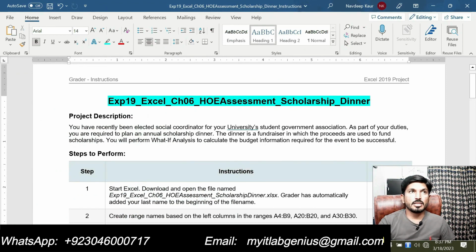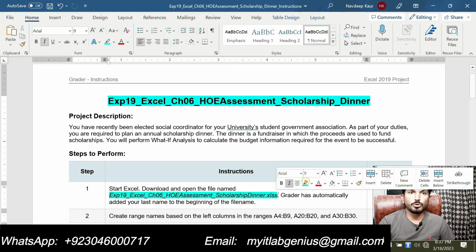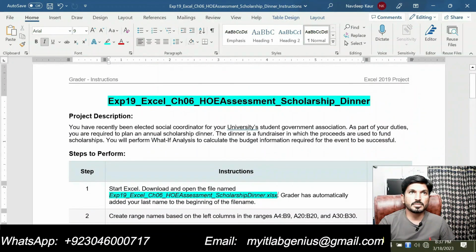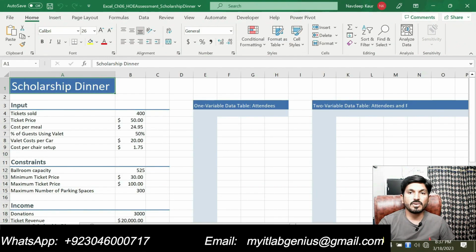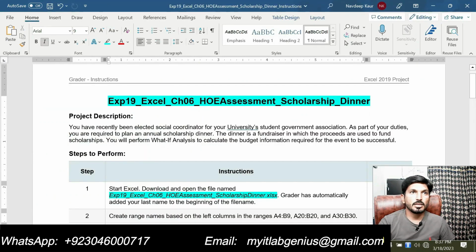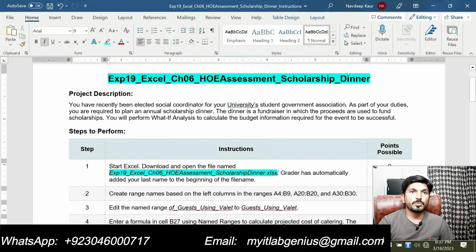So the title of the assignment is Exp19 Excel chapter 6 hands-on exercise assessment scholarship dinner. The first step is to download this Excel sheet where we are supposed to apply all these steps, and we will get this assignment done by applying the steps in this Excel file. So this is the Excel file where we will apply all these steps. So we will directly move to step number 2.